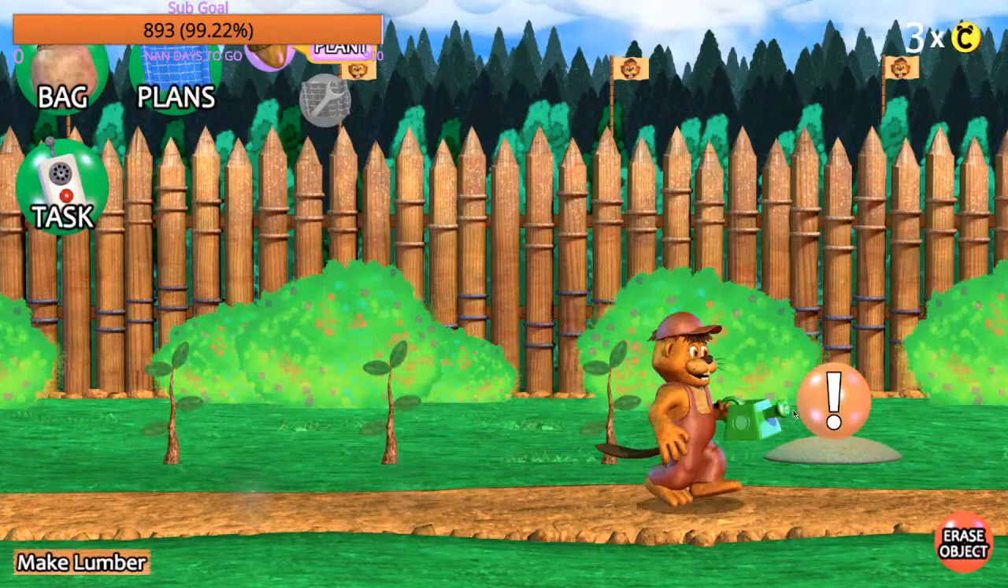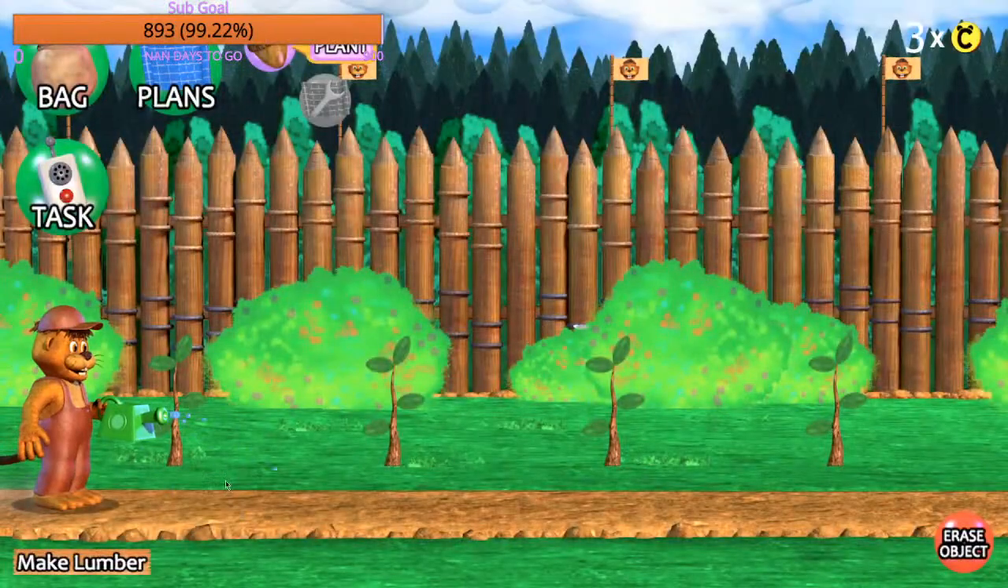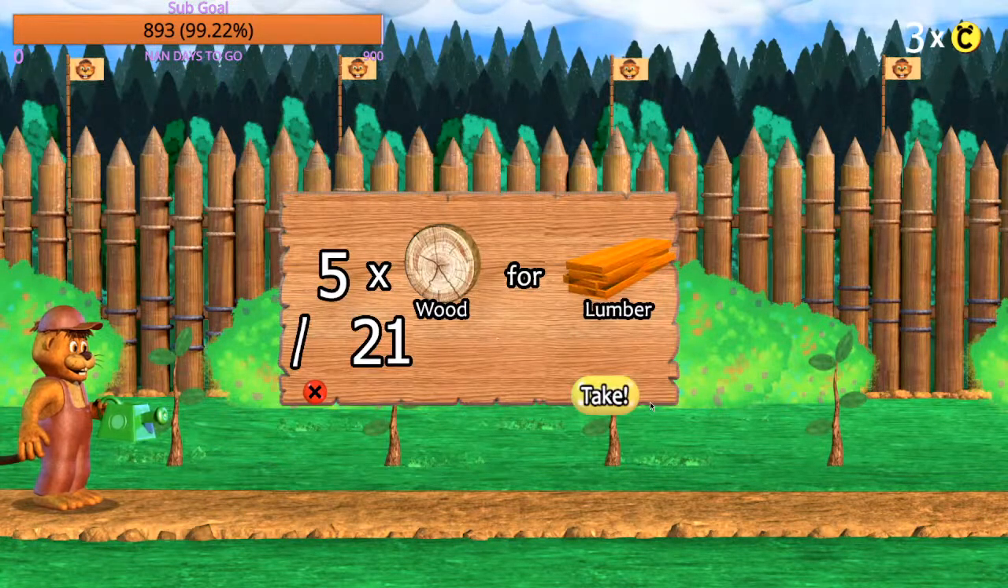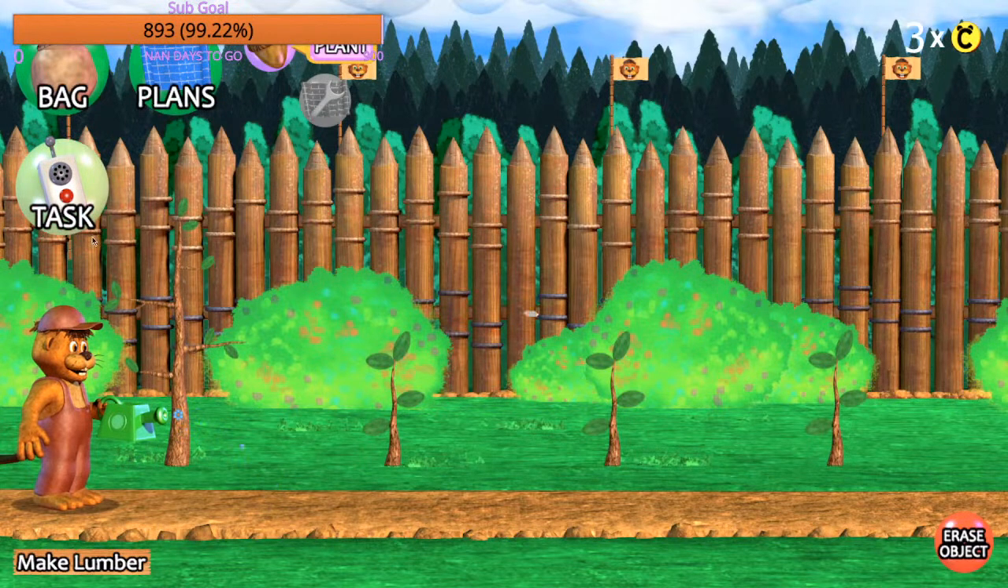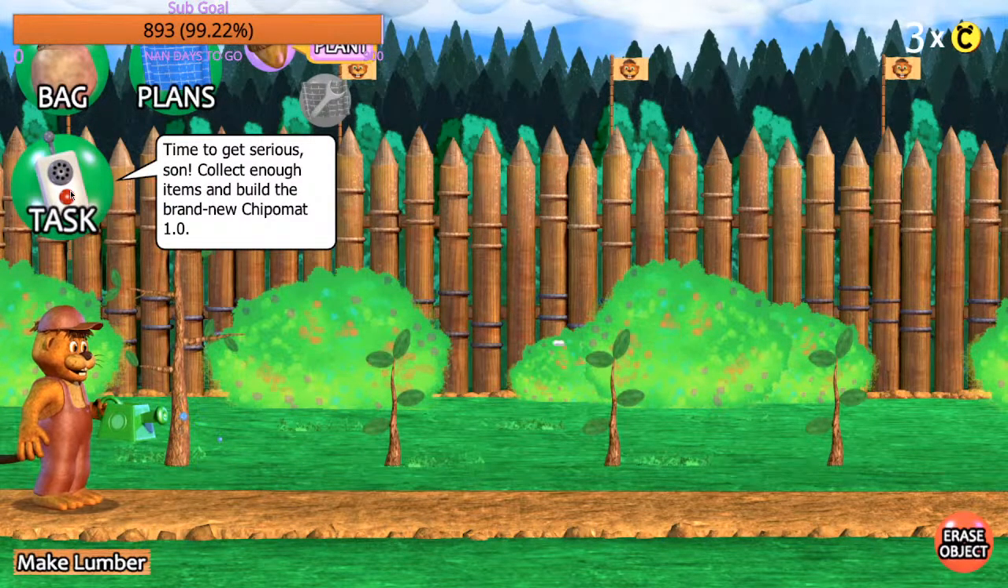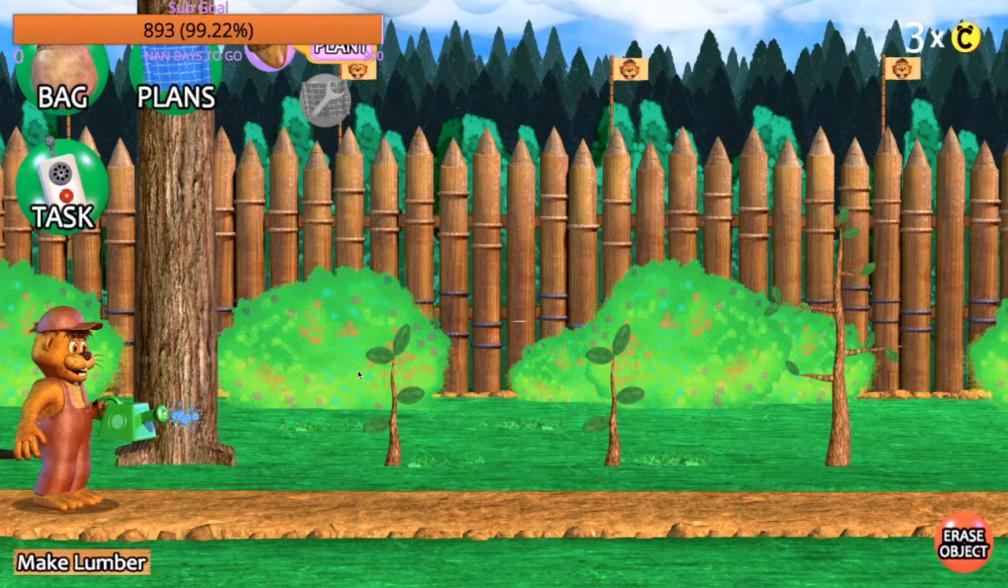I'm planting all these trees. Yes, sir. Alright, let's grow some more. Oh, let's make lumber. Take all this lumber. Good job. Thank you. Time to get serious, son. Collect enough items and build the brand new Chipomat 1.0. Oh, yeah, for sure. For sure.